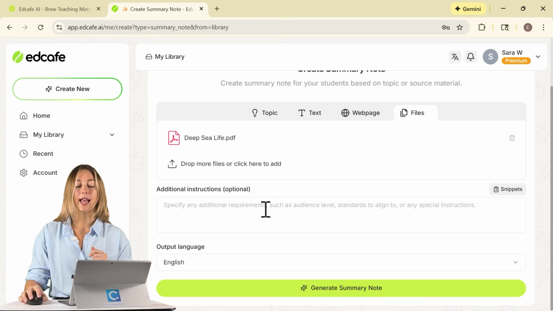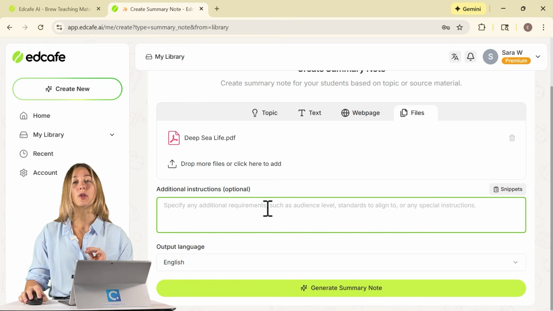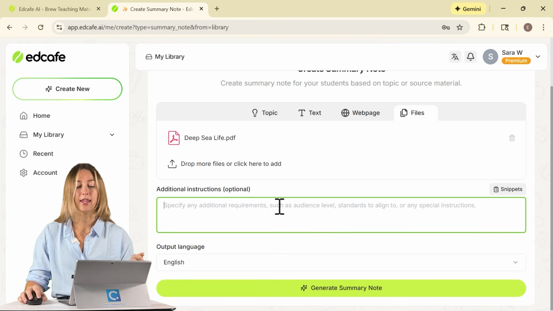And then you can add in any additional instructions. So this is where you can be as specific as you want to your classroom. You can add in your student level, you can adjust the PDF to specific standards that you want to align to, or include any special instructions like reflection questions at the end.